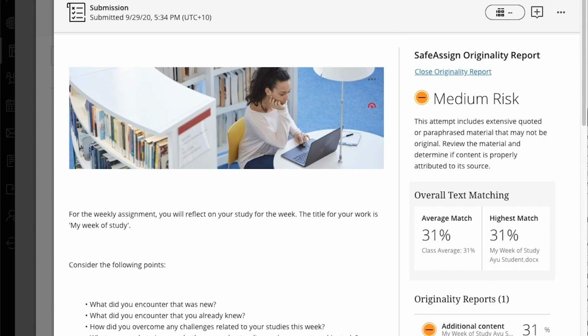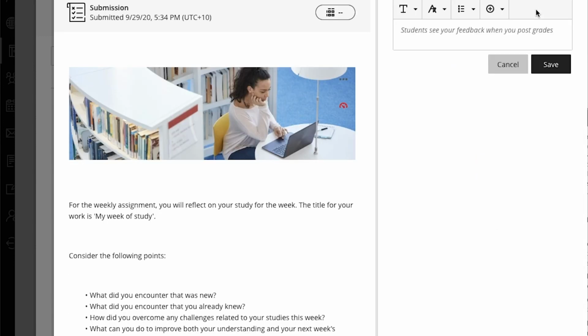The other option just here is to allow the instructor to give feedback directly to the student. So obviously the student will be able to see the feedback, but they won't be able to add feedback to this. So all the instructor would need to do is to just type some feedback into this box here and then save it.